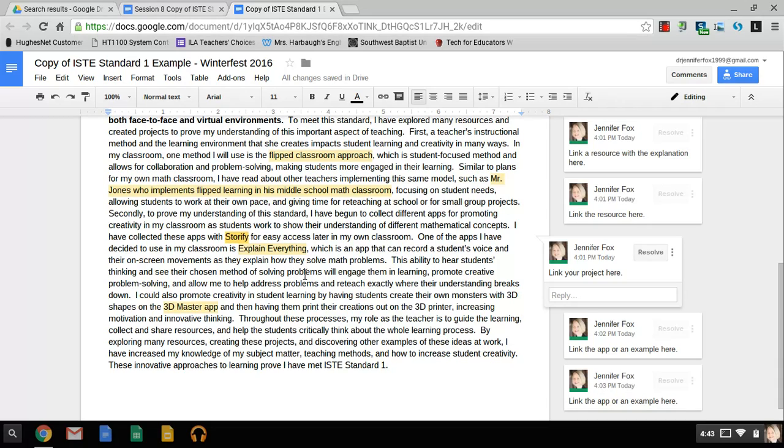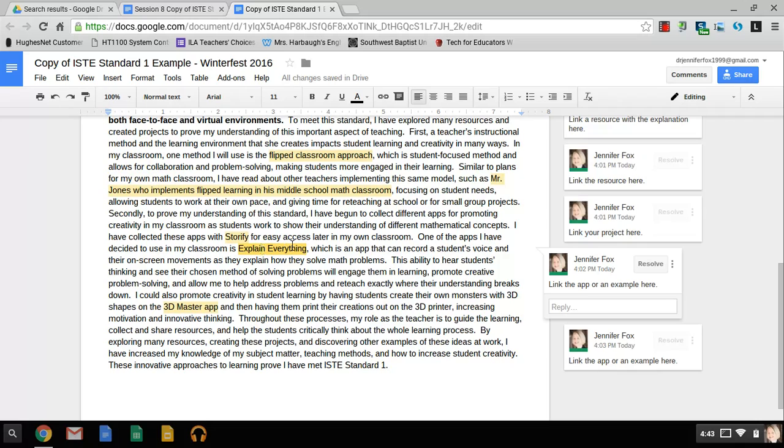One of the apps I have decided to use in my classroom is Explain Everything, which I would link here, which is an app that can record a student's voice and their on-screen movements as they explain how they solve math problems. So if you think back to those criteria, I've talked about Storify, which is one of the projects we did, and now I'm explaining some of the specific tech tools that are on that to meet the requirement of the specific tools for the paragraph.